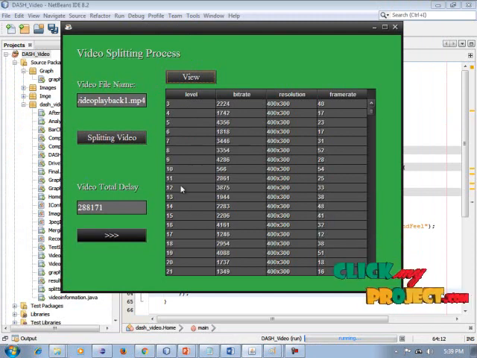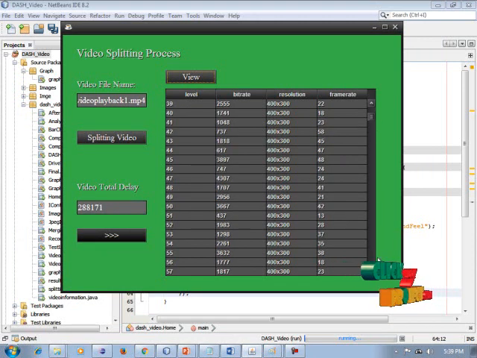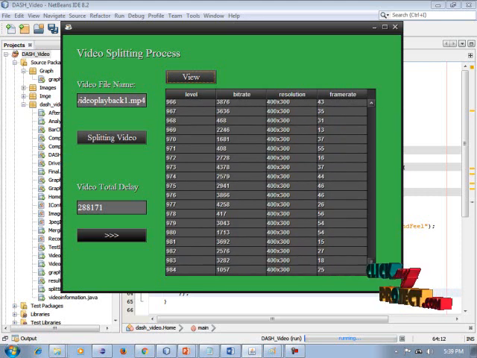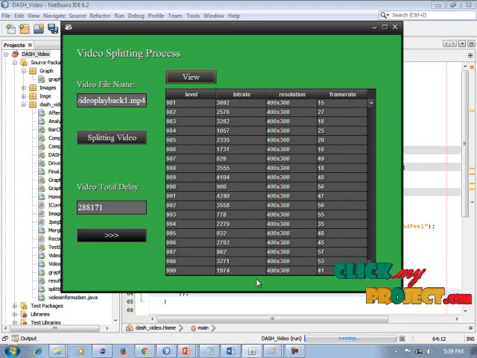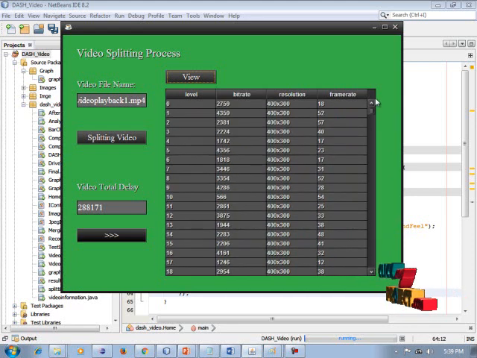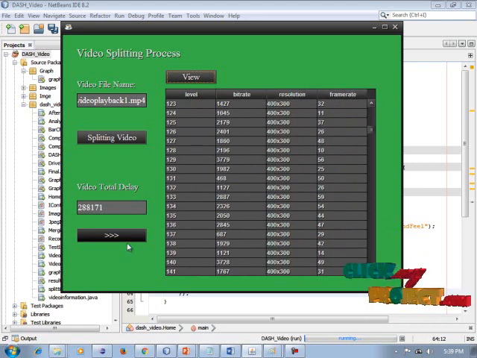Okay, thousands of videos can be split in this process. The video size is 999, so 0 to 999 can be split in this process. The bitrate can be calculated in this process, and the resolution level and the fragmentation level can be measured. Another process is that the total video delay can be calculated.